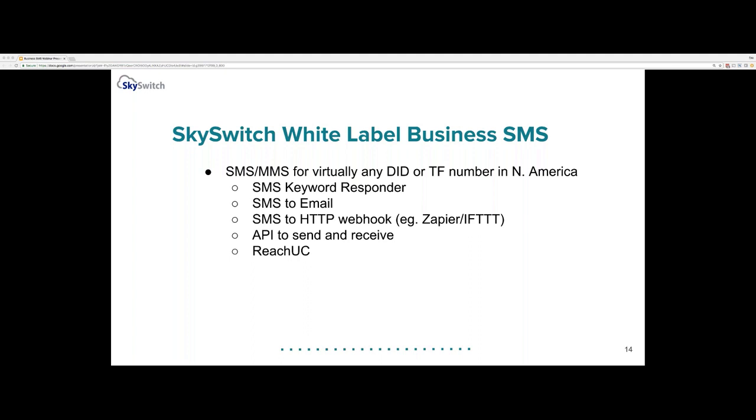So we have a full API that allows you to integrate your own services, your own technology, and build it right within our UCaaS platform, so you can move SMS messages around the way you want to in your business. Reach UC. Reach UC is our mobility applications that work seamlessly with our UCaaS and our network and platform.